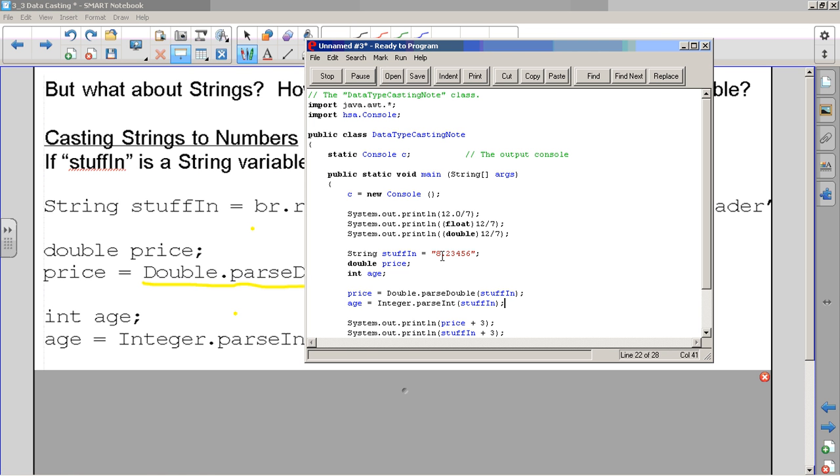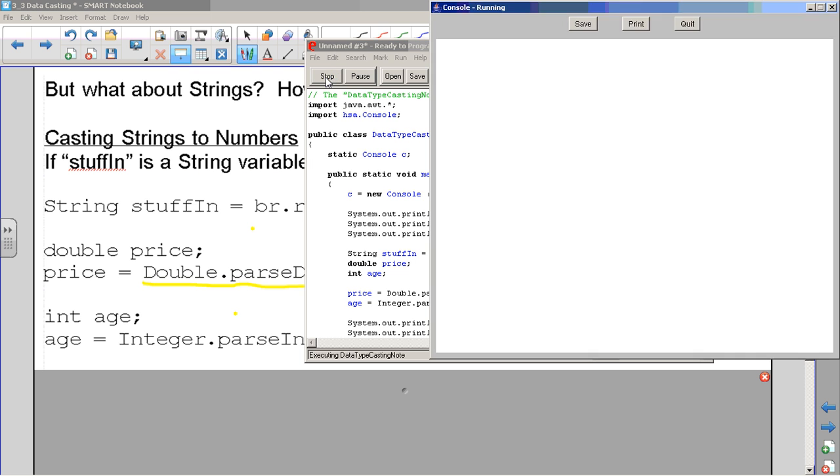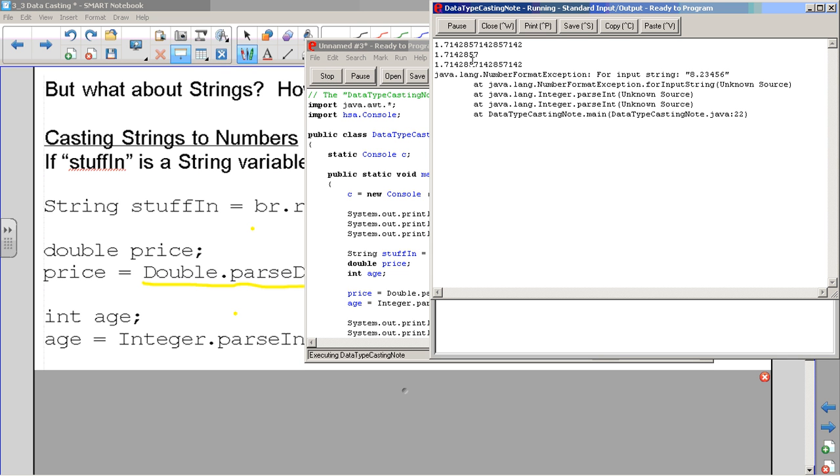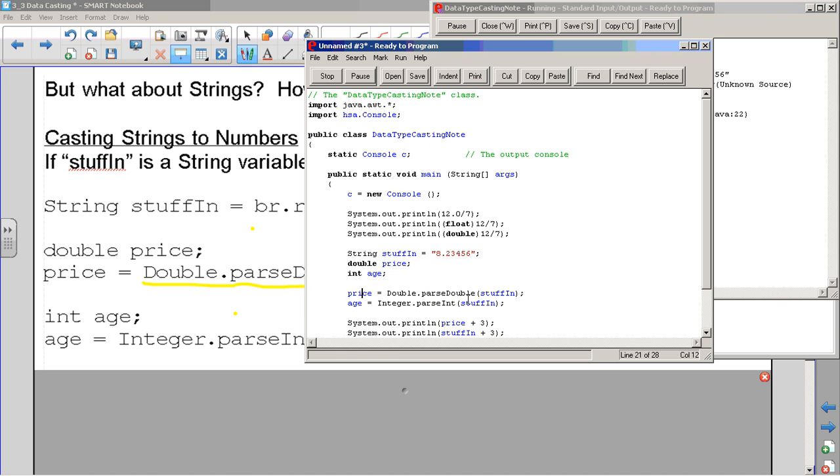Well, is stuff in actually an integer? No, it's not an integer, right? Stuff in is a string. I realize that, but it's not even an integer when I casted it. So I'll probably get an error. Let's just check it out. Bam. Number format exception for input string 8 point blah blah blah. So that means it couldn't do that.